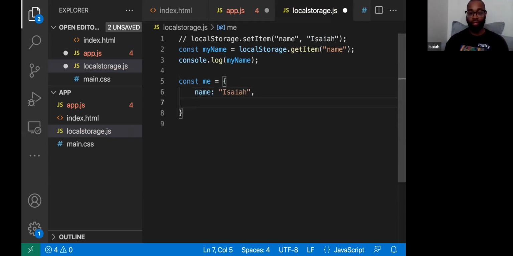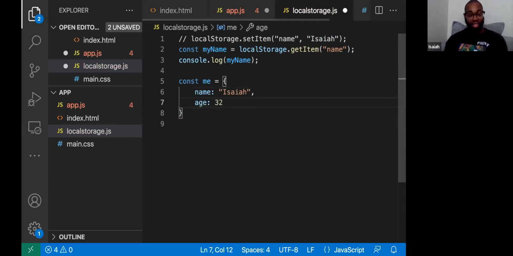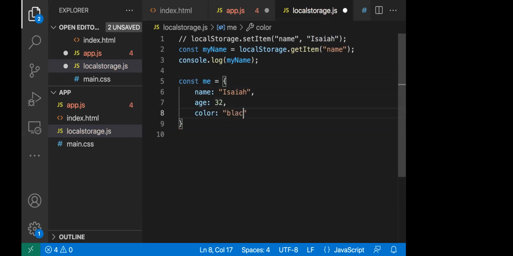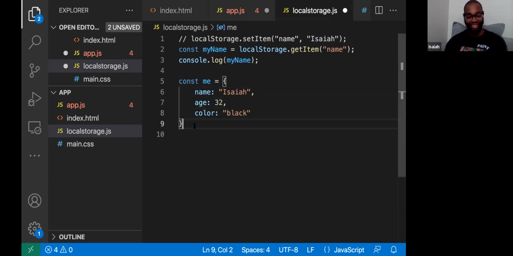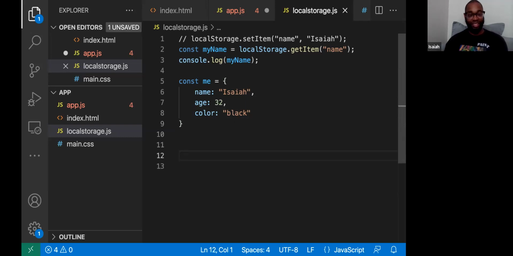Isaiah, age, put my age out there, color, old man. Okay, I see out here, grandpa. Yeah, I'm about to be 33 in May.